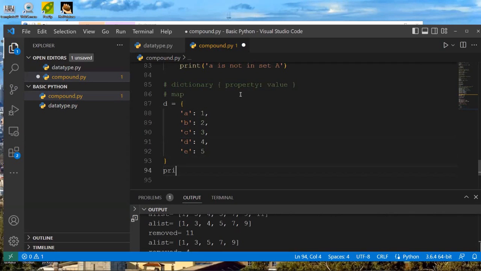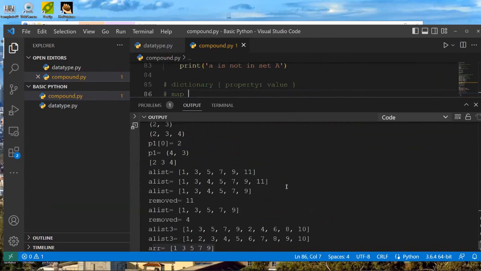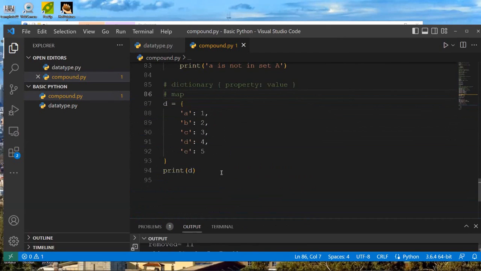You can put in this D, and in a way you can query it. So let's print the properties of A. You can query it, and you can look at it in this way, as long as this is a dictionary.